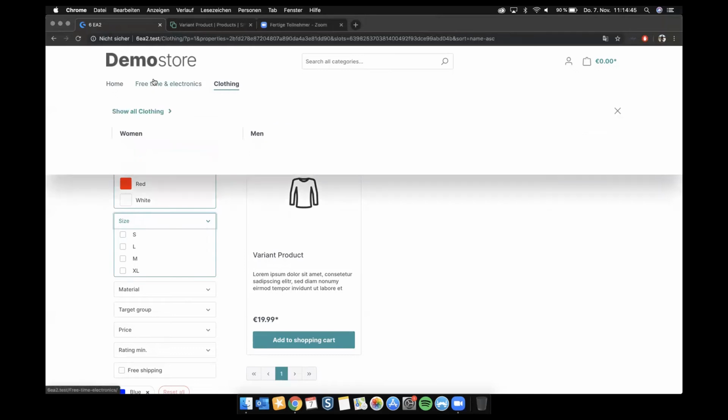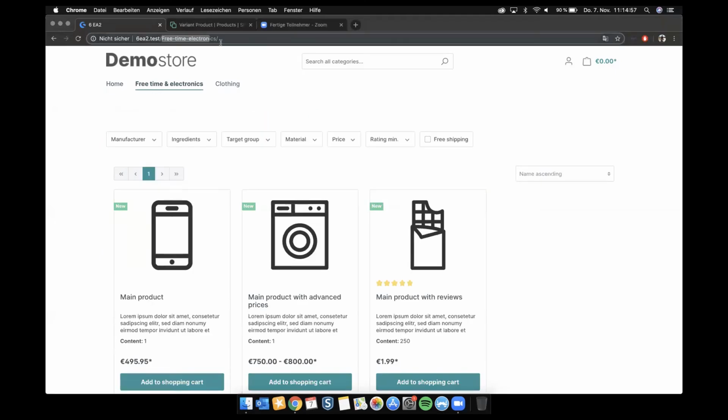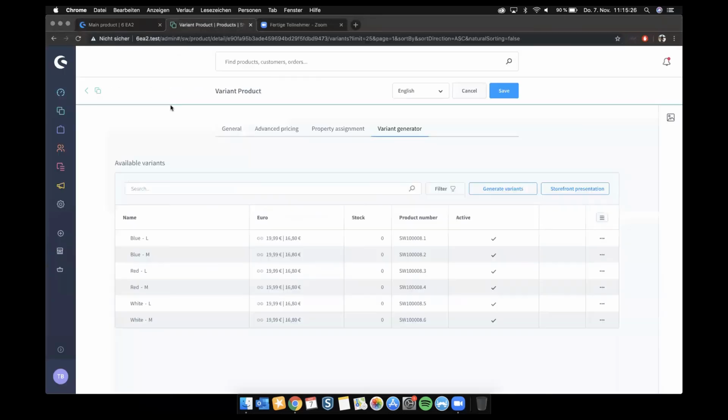Talking about the front end, you can now see this is my domain. It's Shopware 6 early access 2.test. So 6ea2.test. And now you can see there are SEO URLs. So we don't have the technical URLs anymore. We now have the SEO URLs, which is standard from Shopware, the name of the product and the article, the product number. So you can change it in the administration, obviously. I can show you this in the administration directly.